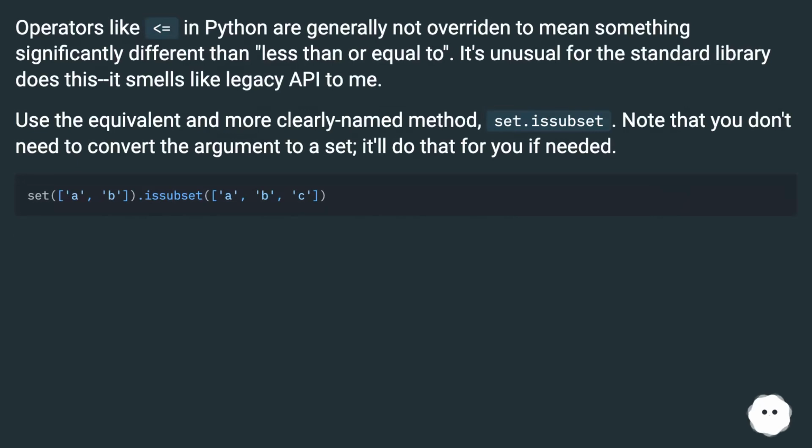Operators like less than or equal to in Python are generally not overridden to mean something significantly different than less than or equal to. It's unusual for the standard library to do this. It smells like legacy API to me. Use the equivalent and more clearly named method, set.issubset. Note that you don't need to convert the argument to a set, it'll do that for you if needed.